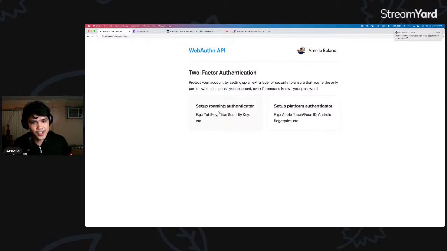So there are actually two kinds of authenticators that we can use. The first one is what we call roaming authenticators, or cross-platform authenticators. These are physical devices that are usually USB devices that you can plug into whichever device you want to log in from. So what I have here is a YubiKey security key. There are other ones out there like the Titan security key from Google, I think.